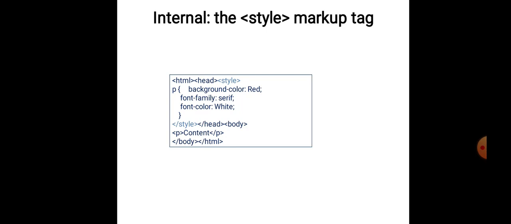And then if you use the p tag in any place, it automatically adopts the features of all these things. That is, the particular content is converted into red background with the Times New Roman font, and the font color changes into white. So this representation is known as the internal representation.